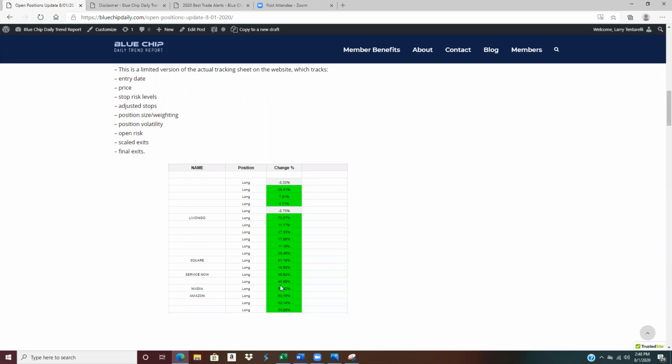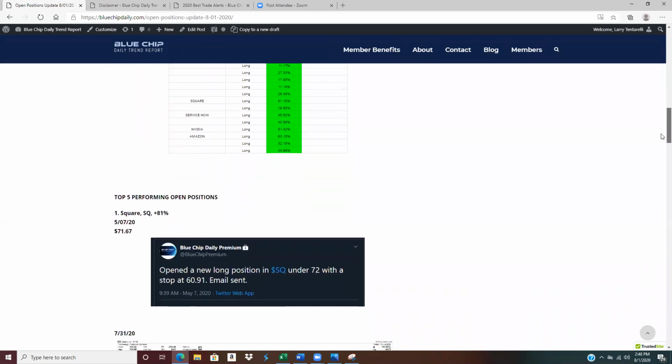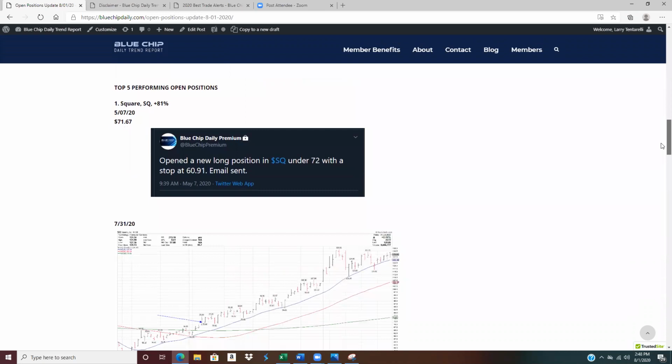So here is the summary of the 19 positions. We're going to take a look at these in a second, but this is straight off the website. This is where the positions stand as of now in the open position. So we've got 17 that are green. We've got 2 that are down as of now. And then I'll walk you through the top 5.